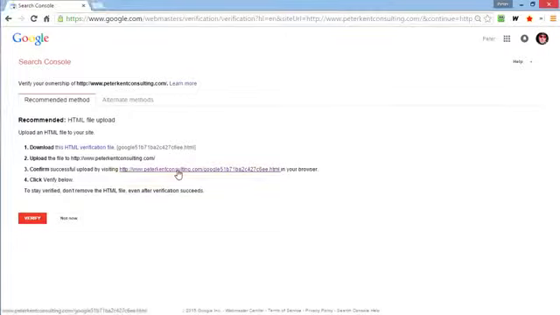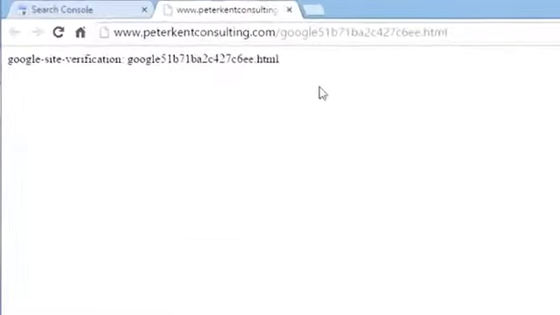So in this example, I downloaded the HTML verification file, a little .html file that contains a unique identifying code. I can take this file and load it into the root of my website. Once it's there, I can come back and click this link to confirm that the file actually is there. As you can see, the file will load in another tab.